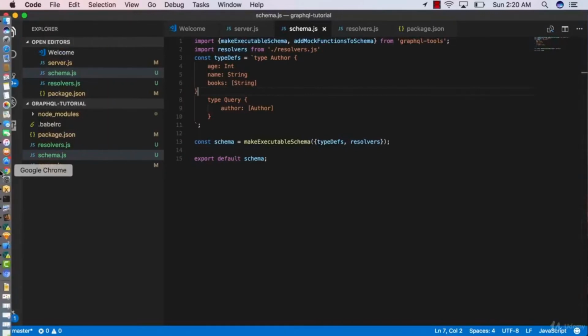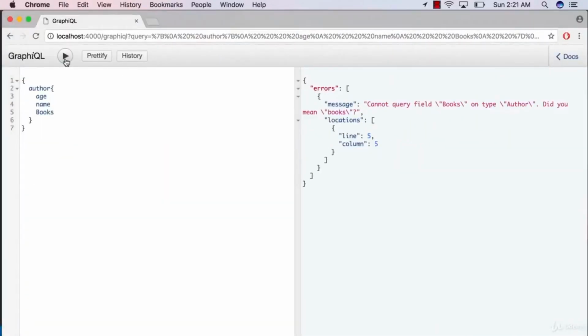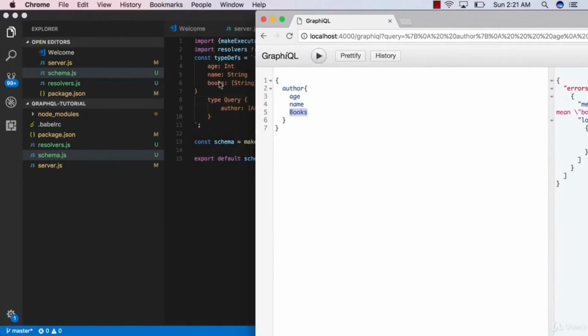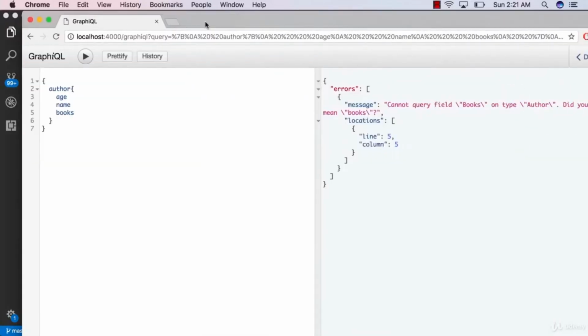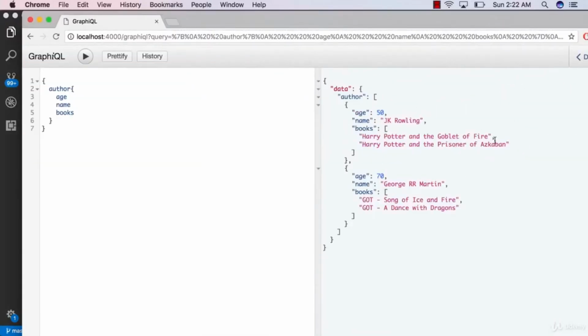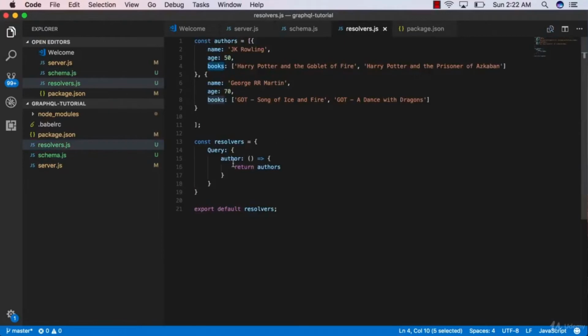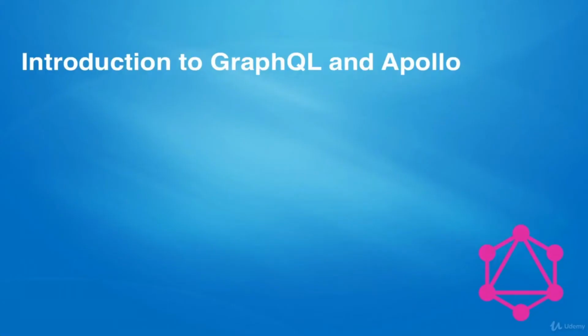If I save everything, go back to GraphQL, rerun this, cannot query field Books on type Author. And the reason why we still have an error is because in the type definitions, we specified a new field of lowercase books, not uppercase. So let's try this again. And we are good to go. It shows us all of our authors, all of their ages, names, and the books that they published. At the moment, however, this author resolve query takes no arguments. Its functionality is quite basic. We'll look to implement more complex queries in the next video.